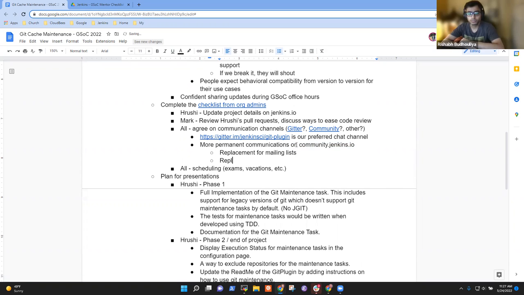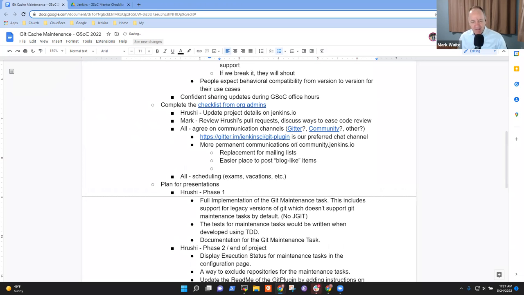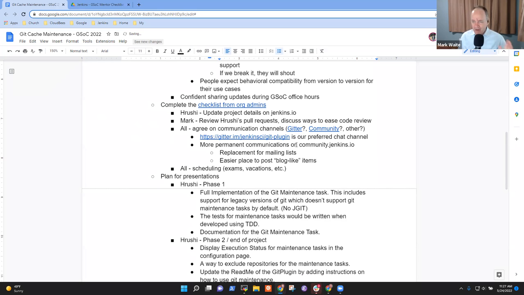And it's an easier place to post blog-like items. It's much easier to post something to community.jenkins.io than to submit a blog post to www.jenkins.io. So we don't do that, Mark, now? We will still do that. But that will happen later. That's not a systematic do it every time, right?